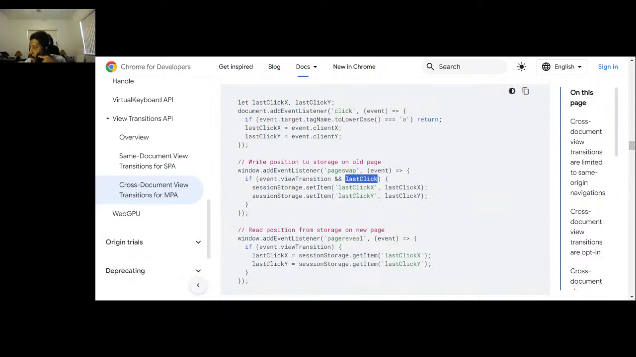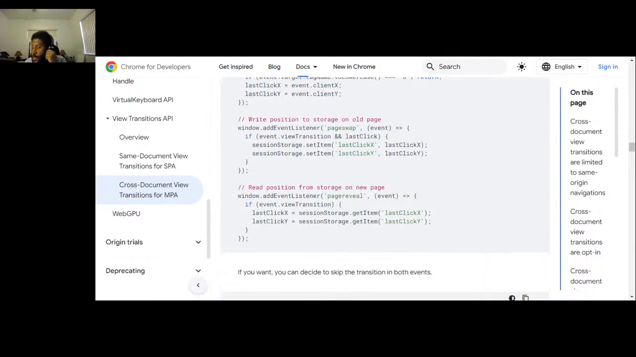I have to play around with that, because I would think it'd have to be like last click X or last click Y. I'm not sure. I have to play around with it. So it's going to set this thing, right? But then when the new page loads, if the event was a view transition, then you can call from session storage the last click X and last click Y.